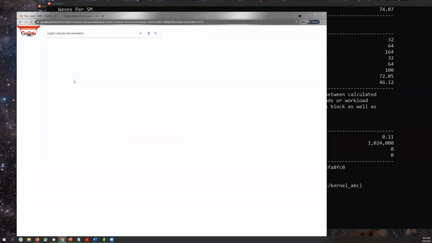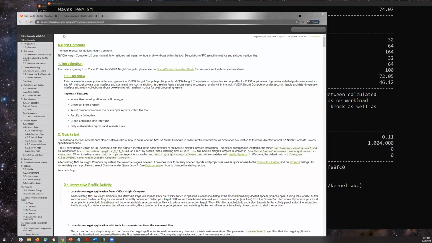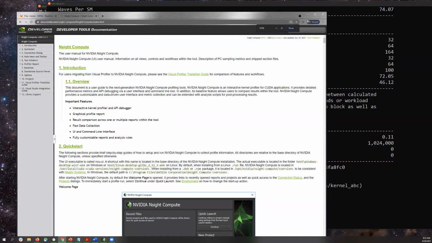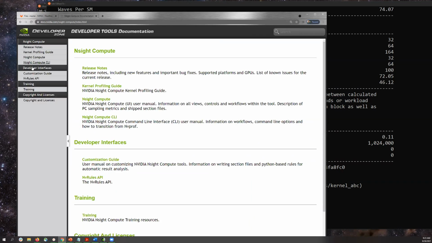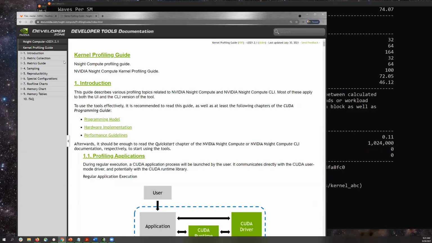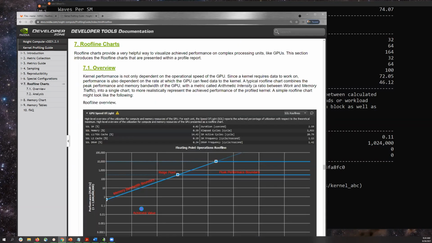Let's see if we can find that. If you go to the Nsight Compute documentation, this is broken up into several sections. There's a section on the CLI, a section on the tool, and then this kernel profiling guide section. The kernel profiling guide tells you a little bit about the different sections. I'll just link this for you so you can look at it. For example, there is a section here on the roofline charts, and it explains a little bit about how we think about this GPU speed of light section. I'm going to go through and talk about this in a moment, but this is here in the documentation if you want to take a look.